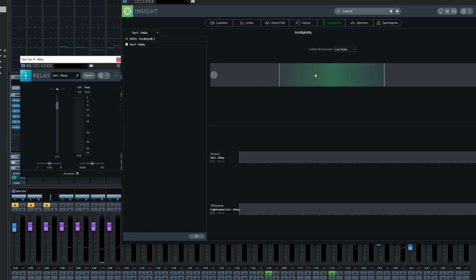Now, this range here is determined by this factor, which is the listener environment. So it's making some assumptions on where you're sitting based on your selection here. In this case, we've got low noise. So the theory is we're sitting in a quiet room. There's no background noise, very low noise. We can hear the music and the vocals really clearly. So we have a big range here because we can hear vocals that can go down this low and they can go up this high.